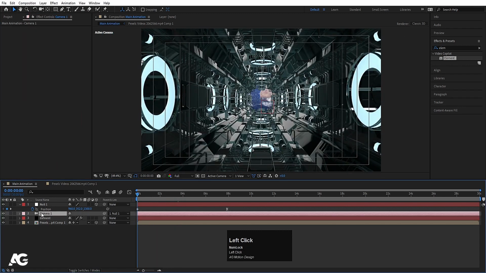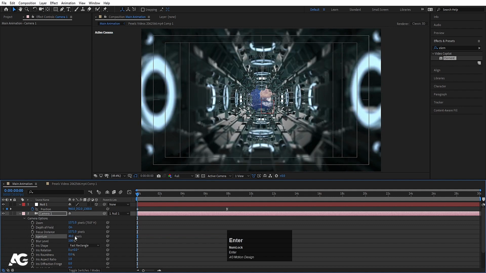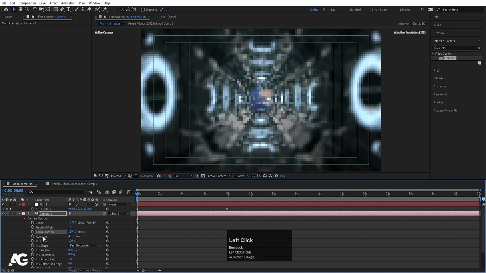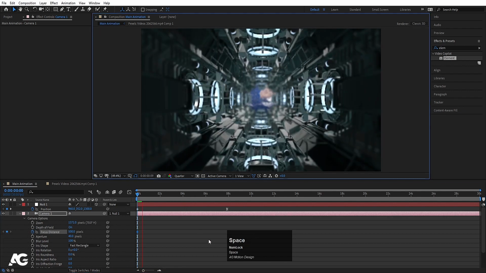I'm going to select this camera. I'll hit double A and I'm going to enable the depth of field, and aperture let's choose 40 initially like this, and focus distance we will make it 1100, or let's say 500. Okay, so create one keyframe on focus distance also, and let's move this in quarter resolution.